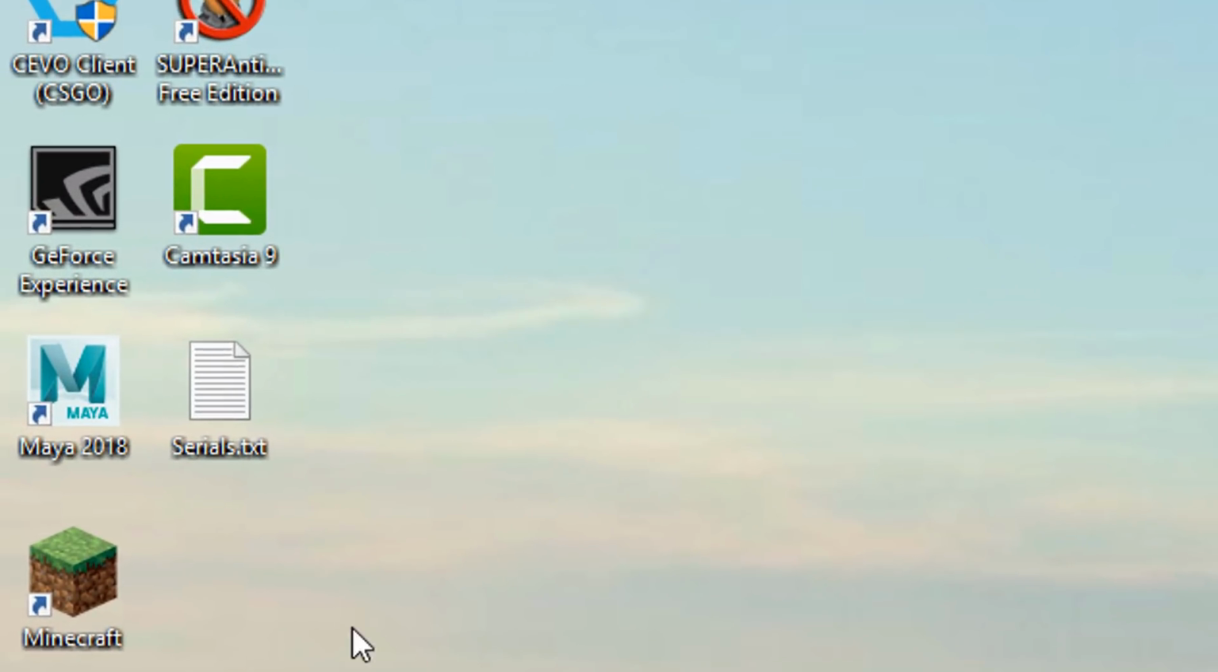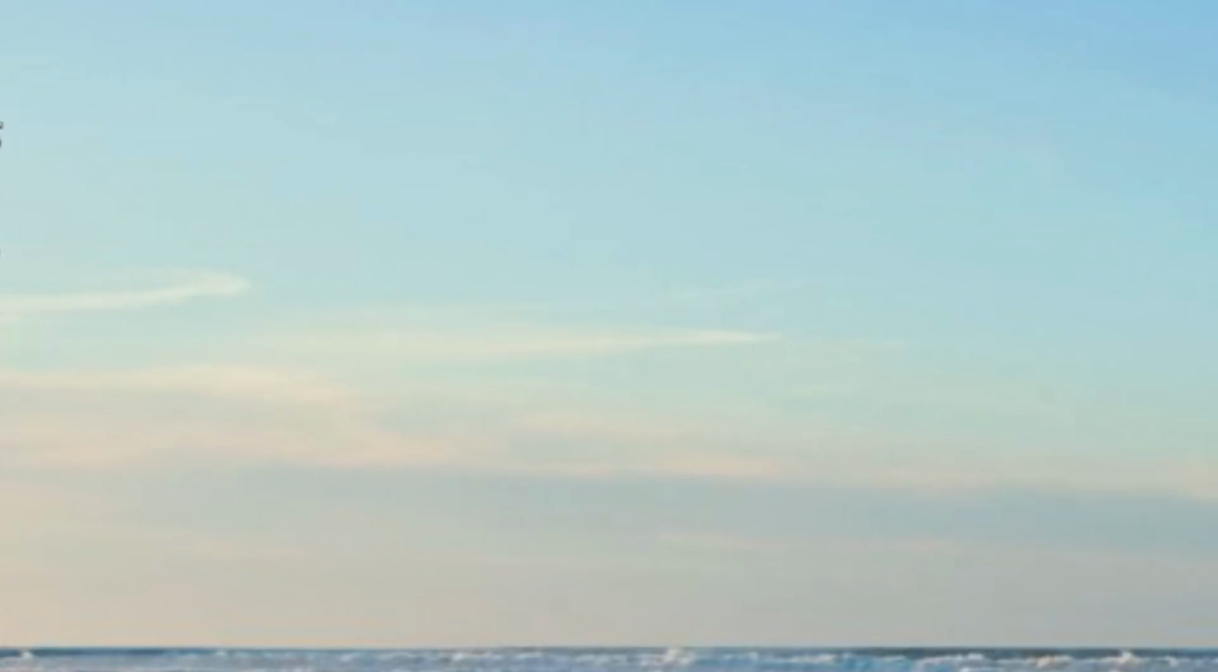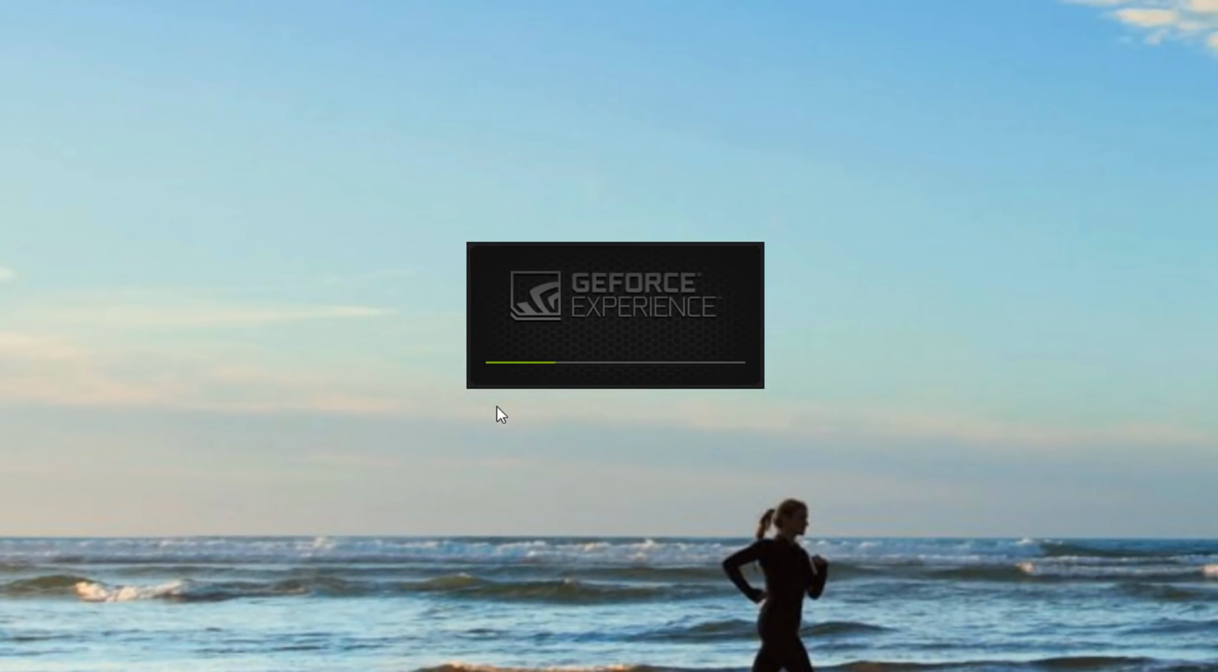If you already have it on your computer, you want to go ahead and open up your Geforce Experience, and you'll see that load up real quick. If there are any updates for the program itself, it should update when it's starting up, so it might take a little bit longer than mine is right now. But just let it do its thing, let it update the program, let it update your drivers.